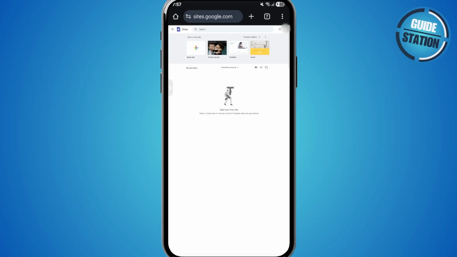Now, sometimes the page may show an error after switching. Just refresh or go back and open the page again. Once it loads, you'll have full access to Google Sites and can start creating or editing your site right from your phone. And that's it.